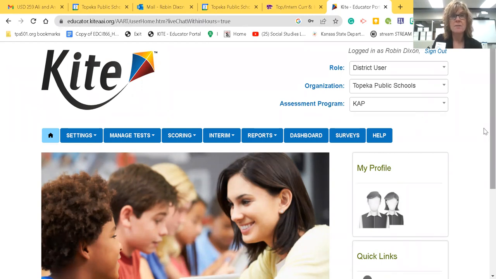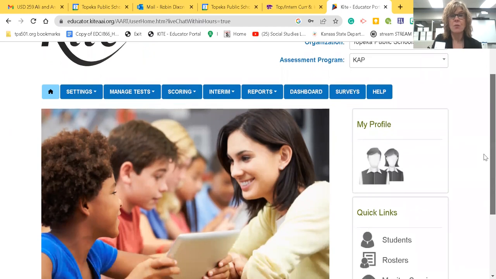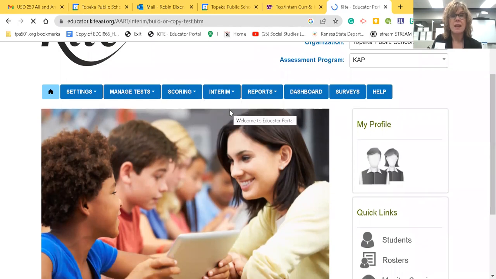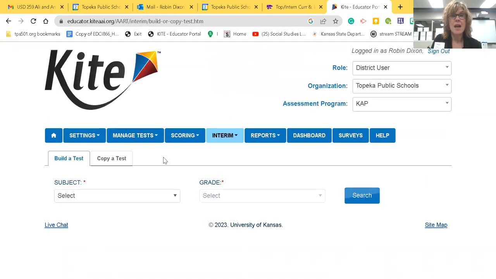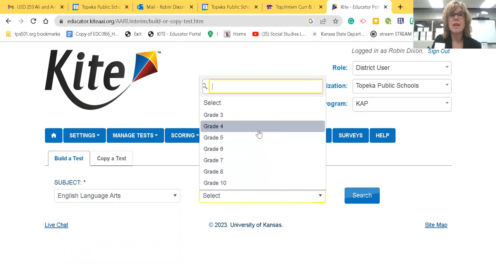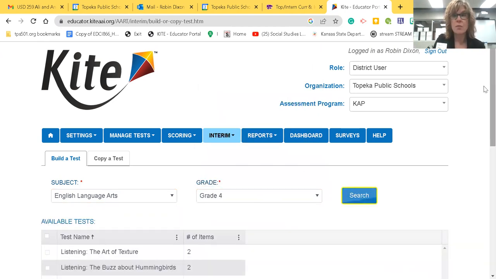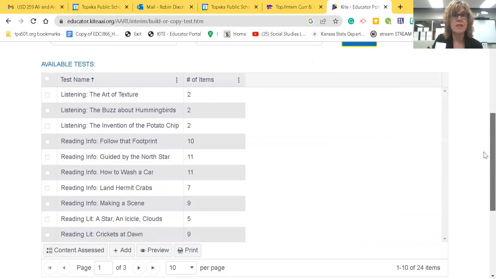If you are unsure or need your password reset, just reach out to Mark Saylor and he can help you do that. Once you're in your account, go to Interim, where it says build or copy a test. You can select your grade level and your subject, English Language Arts and fourth grade. Then it's going to bring up all the Kite tests that you can do with your students.